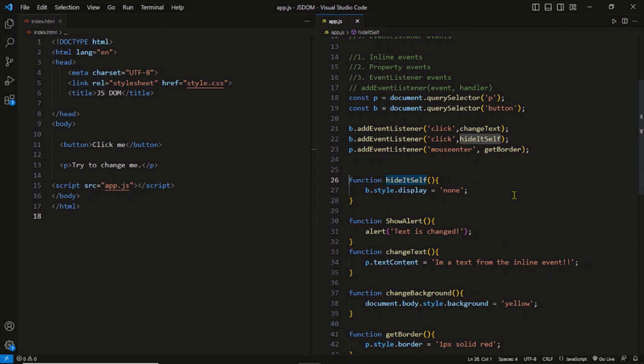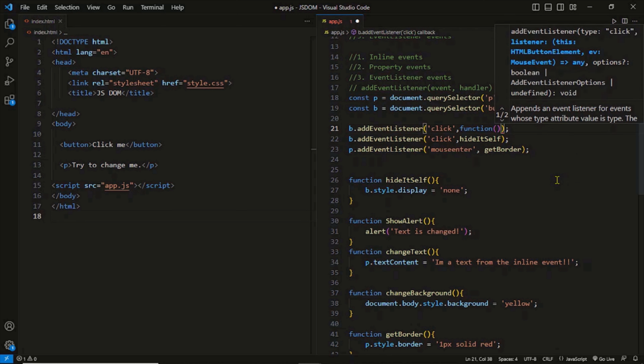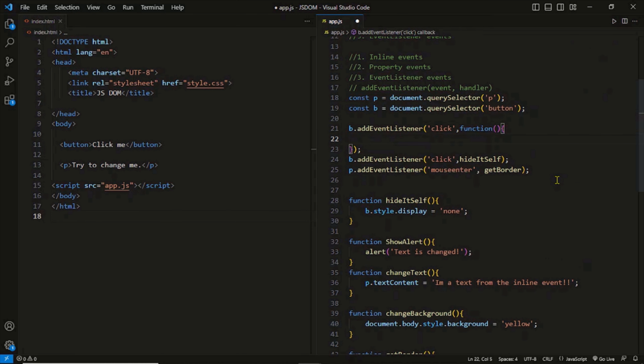So here, instead of calling the change text function as the handler, we can simply call an anonymous function like this. Anonymous functions and arrow functions have no name. Now the handler function is the anonymous function, and it's not outside, it's inside the listener method. And the function has its own block. You can see the curly braces.